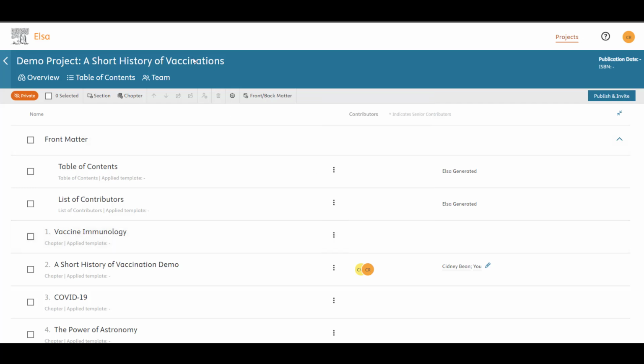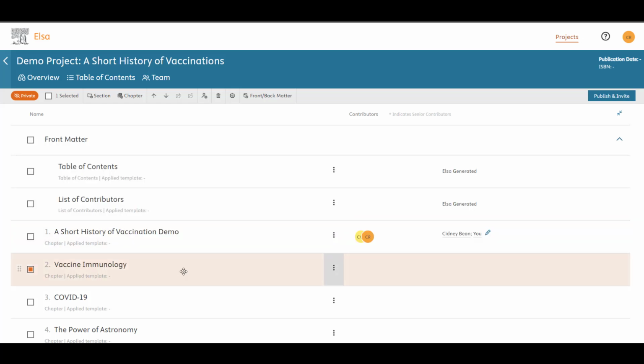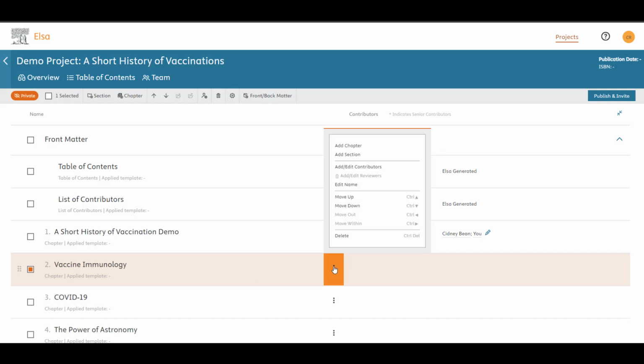Elsa automatically renumbers chapters, so if you need to change the order of your table of contents, you can drag and drop, select Move Up or Down from the More Options menu, or use keyboard shortcuts to make the change.